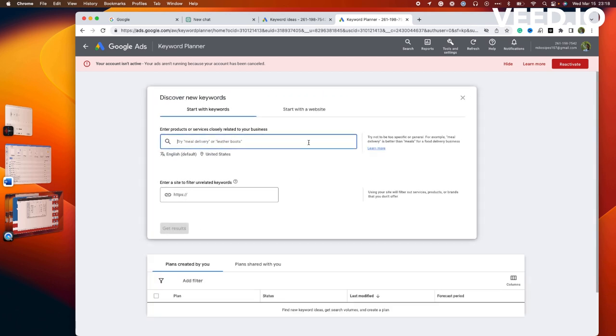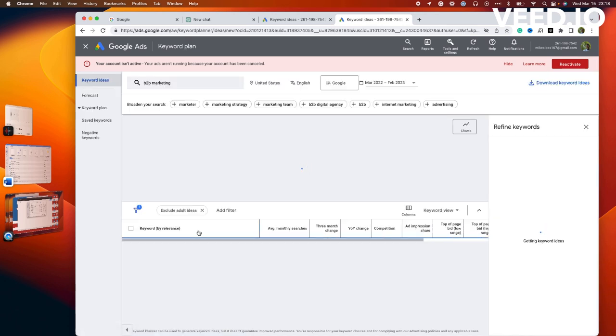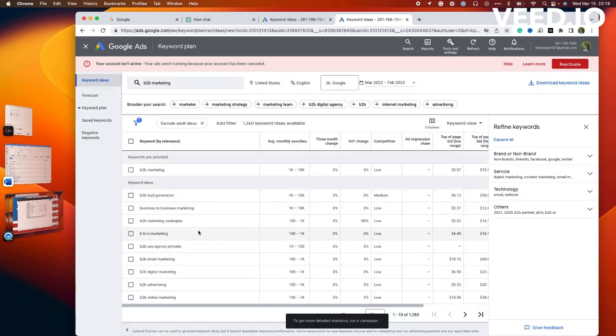And then what you're going to do is type in the article that you want to write. I write about B2B marketing. So what you want to do is search the keyword that you want to write a blog or an article about, or you want to start a blog about.